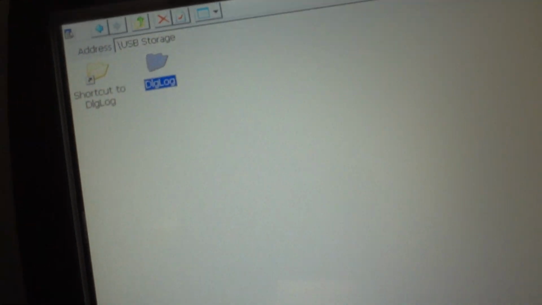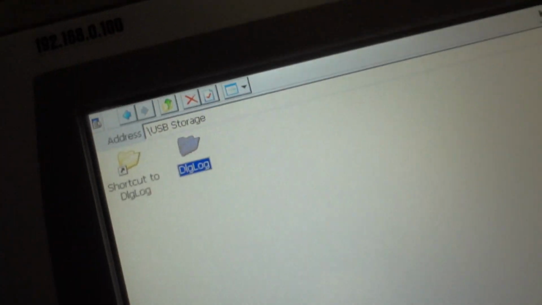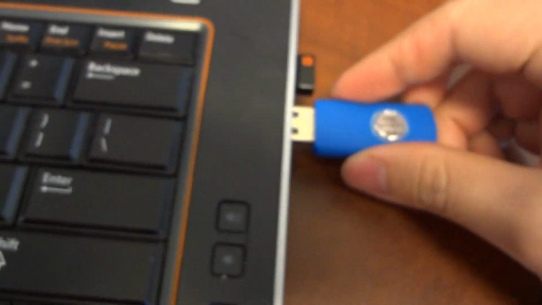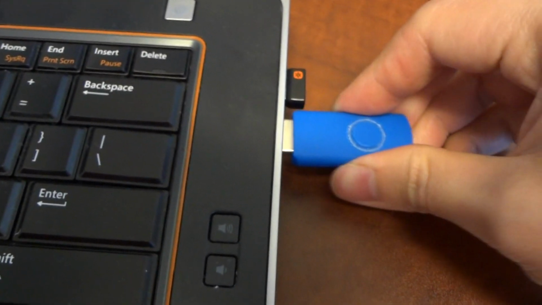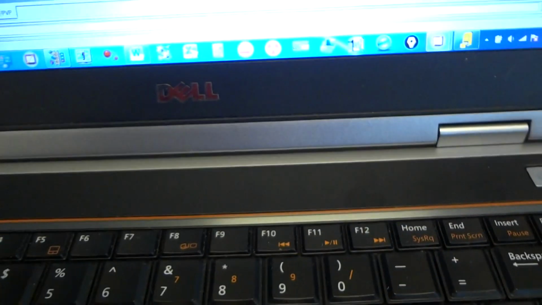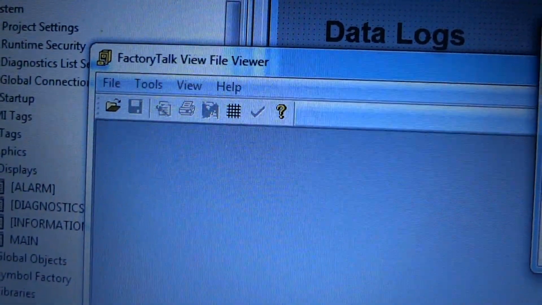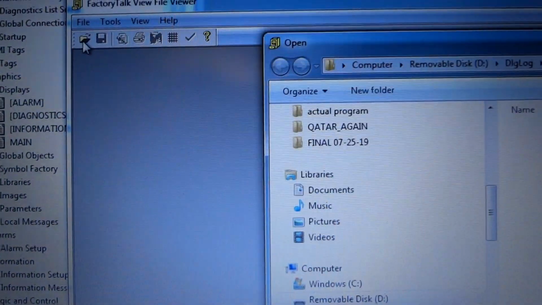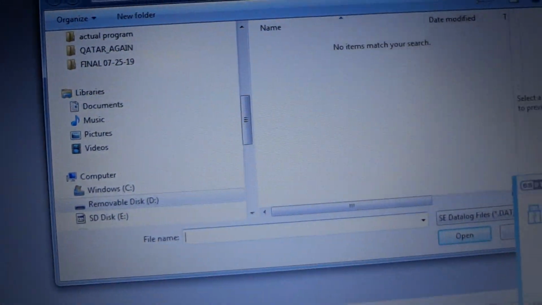And then after that, turn off the HMI, unplug the USB from the HMI, and plug it into your computer. On the computer, open FactoryTalk View File Viewer. Open from here.